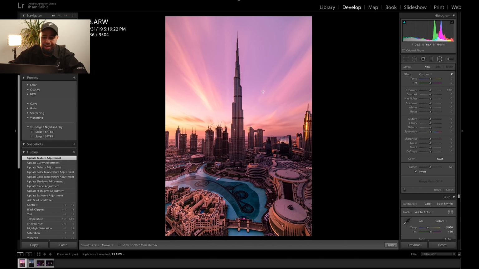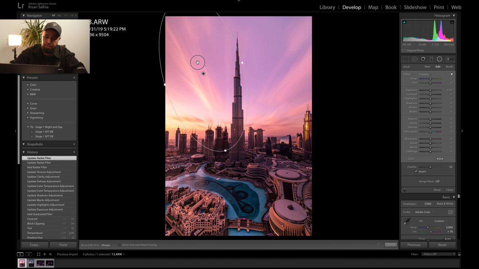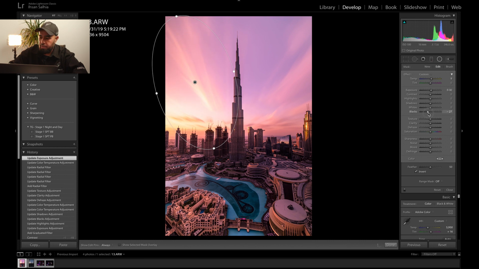Take the radial filter. I have clouds here. These clouds are streaking. They're epic. They're beautiful. So I need to bring them out, and what I might do is bring them out piece by piece. So here I've got a radial filter. Drop it to the right. Bring it up slightly. You guys watch what I'm doing here. We'll bring up the contrast.